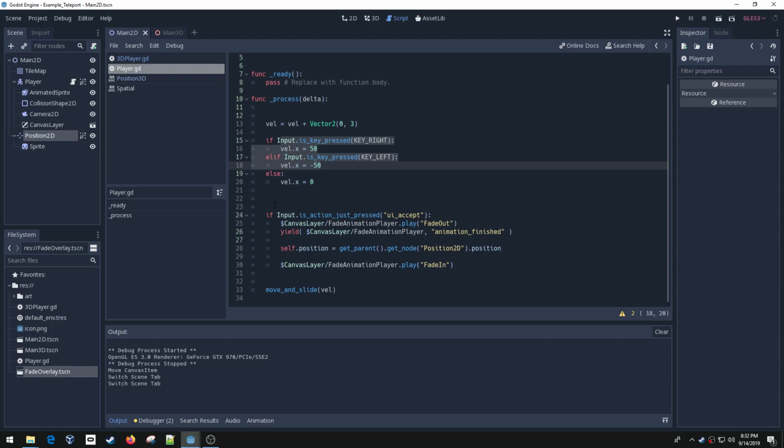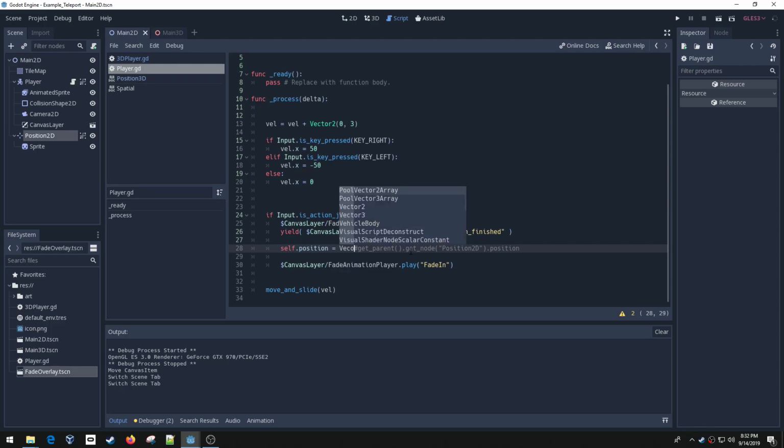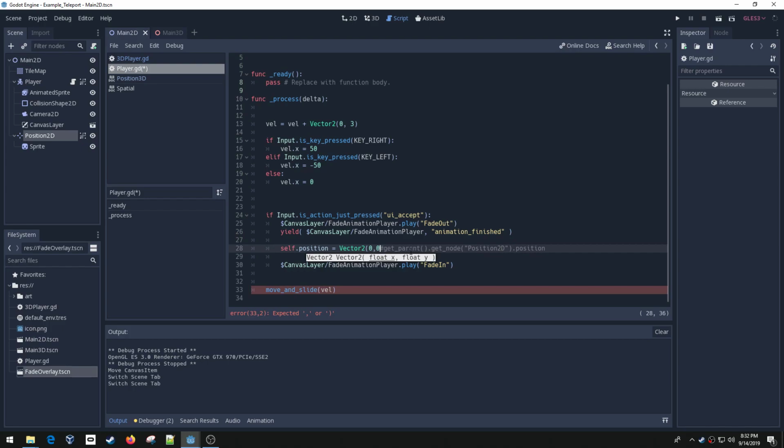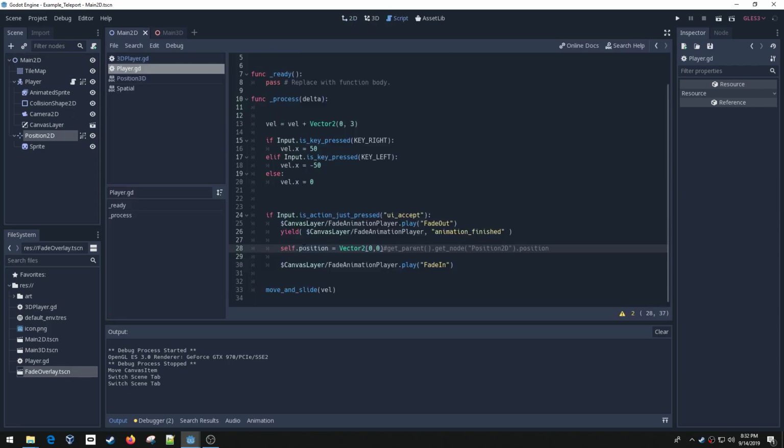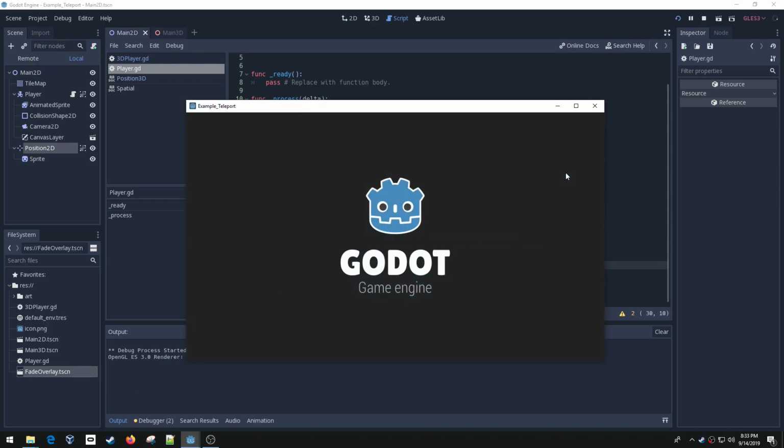Down here is my teleport, and we'll look at this in a second, but this is really the important piece right here. I'm going to further simplify it by doing this, and we're just going to set it to that for now. So let's look at this. The idea of teleporting is we just change the position of our player character. That's all we're really doing. I'm going to comment this out. This is for the fade animation that we'll look at in a second, and let's play this.